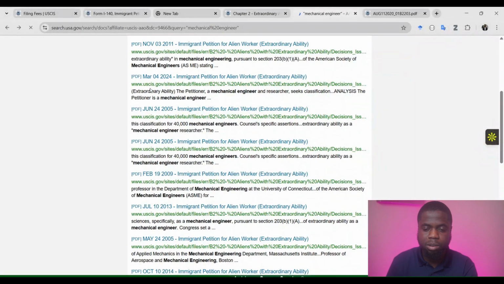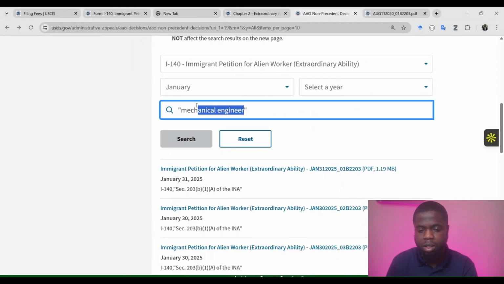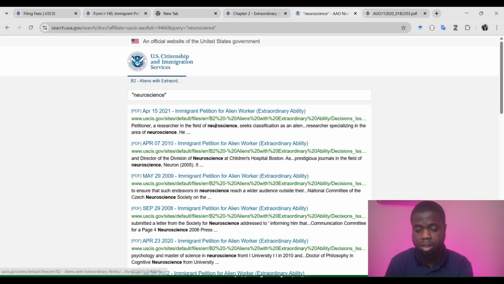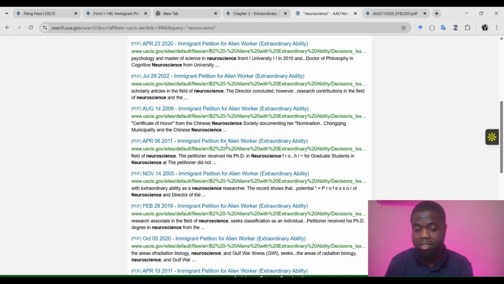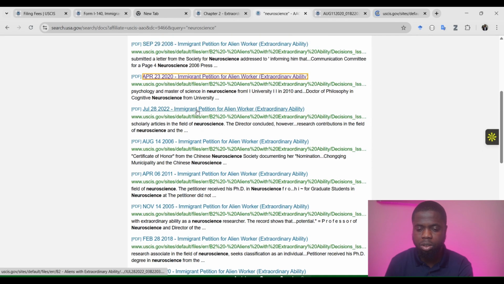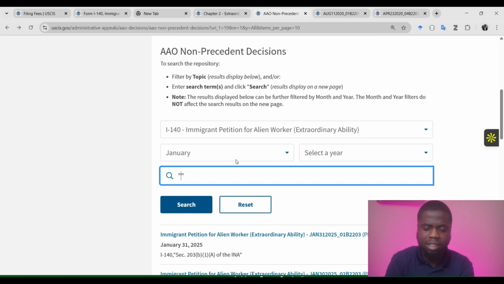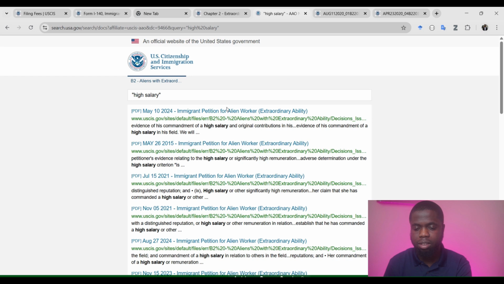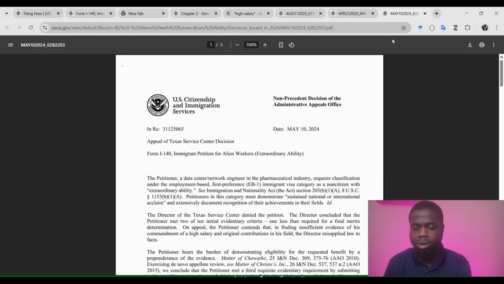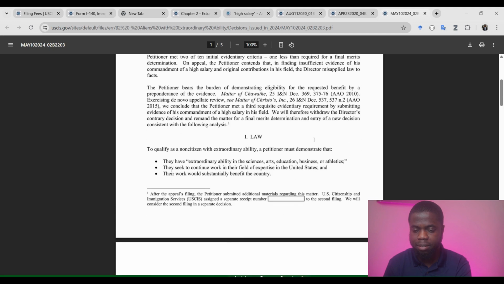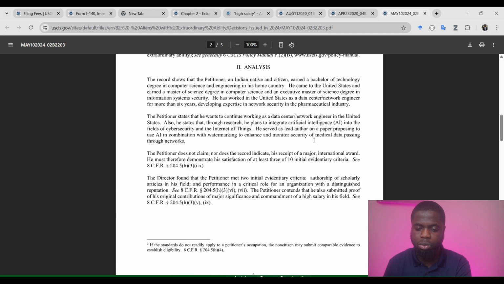So let's assume you are a neuroscientist. We can do the search term again, and it means the officer has mentioned neuroscience, and these are cases related to it. So you can download them and study them. Let's assume you want to look at the kind of evidence they reject for high salary. You understand, this is one of the criteria that USCIS usually rejects. You come here and you can see these are all appeal decisions that talk about high salary, and they are very good for us to read and study.